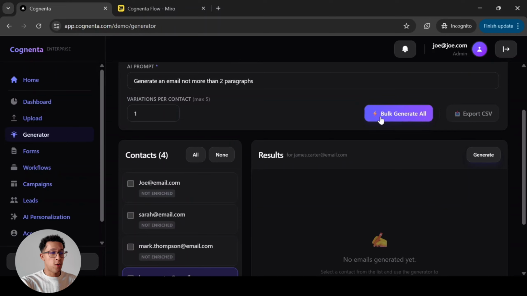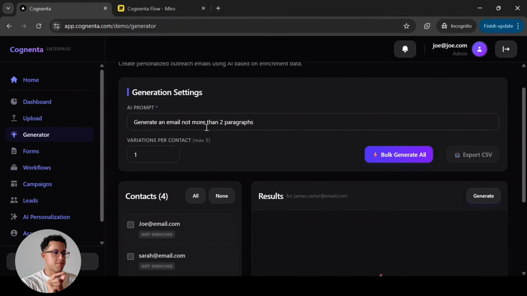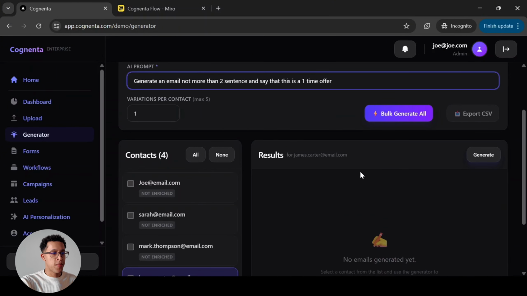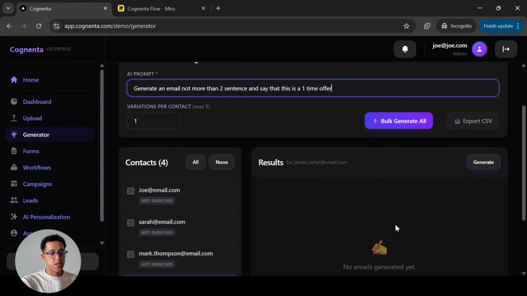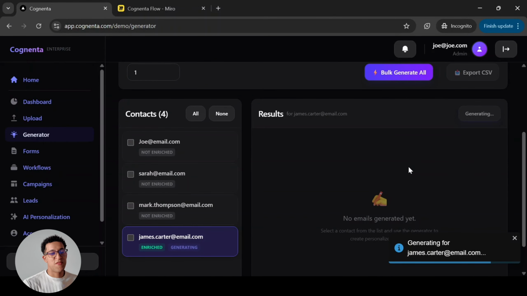So we're going to go back to generator and go down to James after it's finished loading. And then we can also prompt the message as well. So if we want to say, generate an email no more than 2 sentences and say that this is a one-time offer. So if you're trying to broadcast an email and it's a special offer, you can include links in here as well. And once you click generate, it will take 15 to 30 seconds to write each email, and then we'll find out where we go from there.